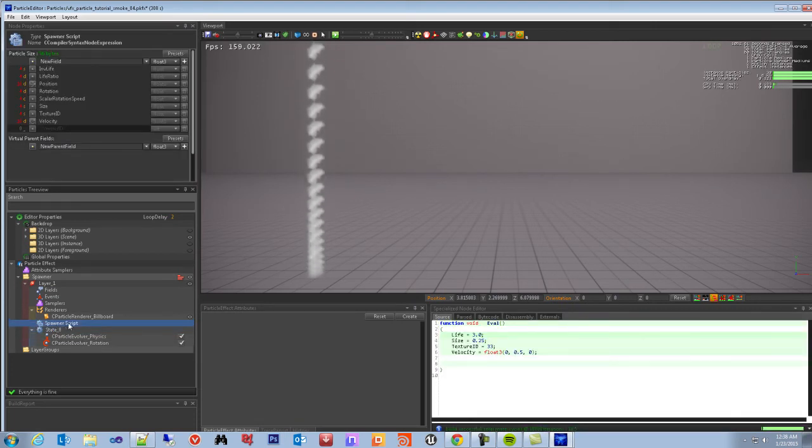Let's go and select our spawner script, right? And what I want to do is say that rotation is equal to a random function between -pi and pi. All right. Let me just move this up here and Control S.